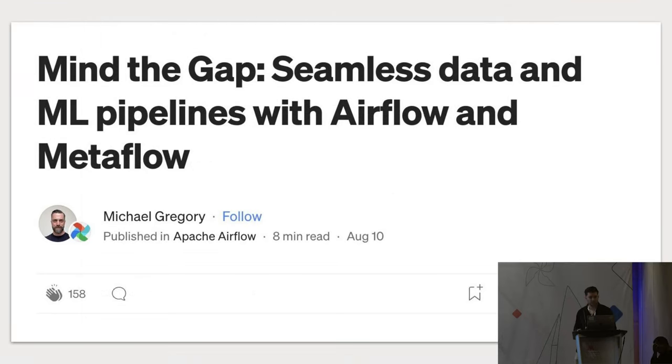And there's actually been a lot of open source development between Airflow and Metaflow directly. Instead of using Step Functions as your orchestrator, you can now use Airflow as your orchestrator. There's a blog post that Michael Gregory at Astronomer wrote on that. And Savin's actually going to talk more about that. But thanks.